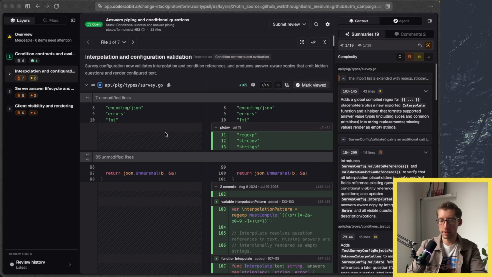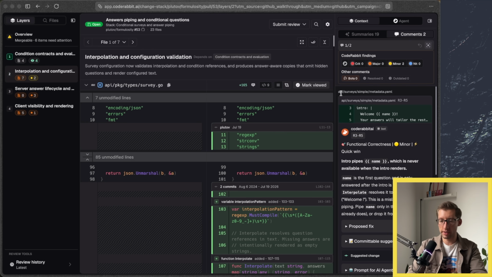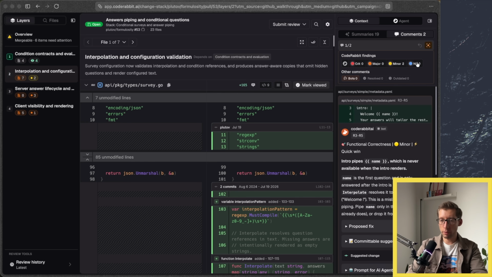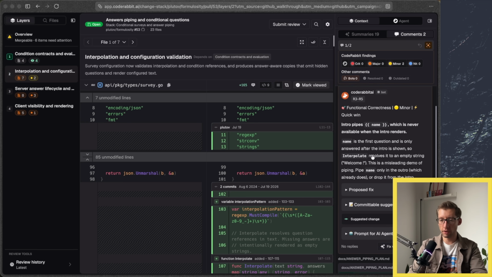Now, the second layer has some findings, so if you switch to the comments section, you'll be able to see some errors. And this one, for example, is an actual bug. In the intro, we are using the name. However, the name cannot be set during the introduction because the name is only set at question 1 or 2. So that's a nice proposal from CodeRabbit.